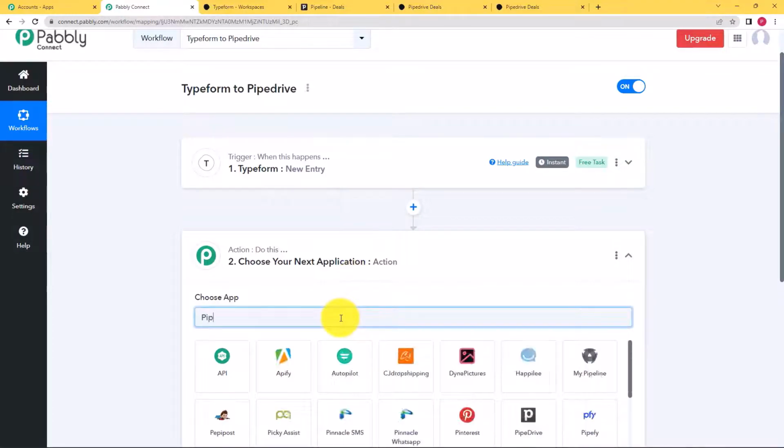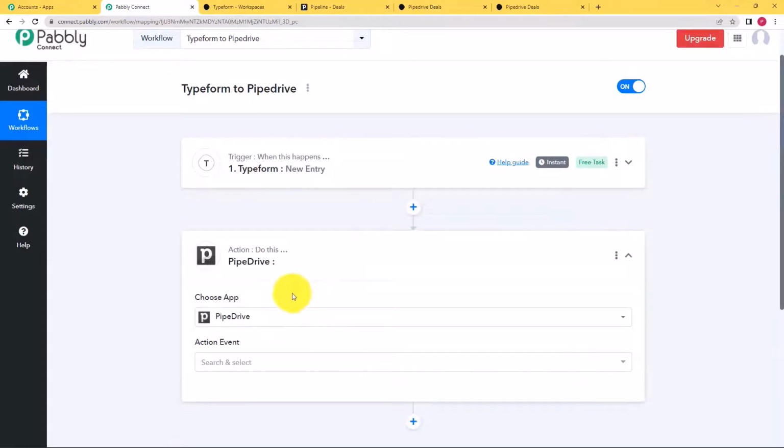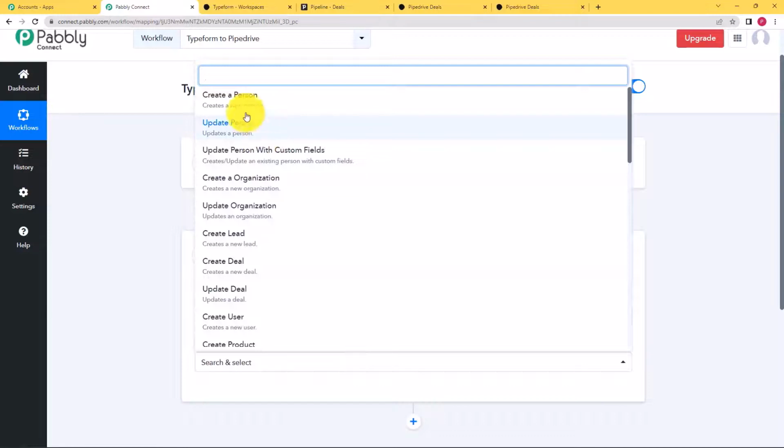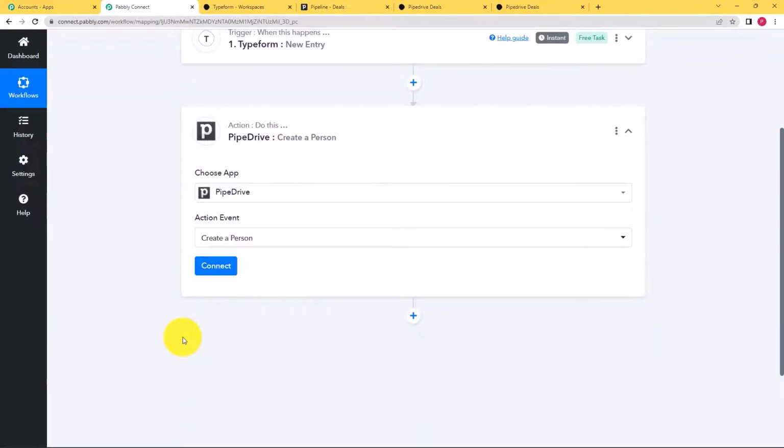So our action application is Pipedrive only, but we are going to use this application 2 times with 2 different events. Click on action and then first create a person, because until and unless there is an ID made of that person, Pipedrive won't accept a deal.